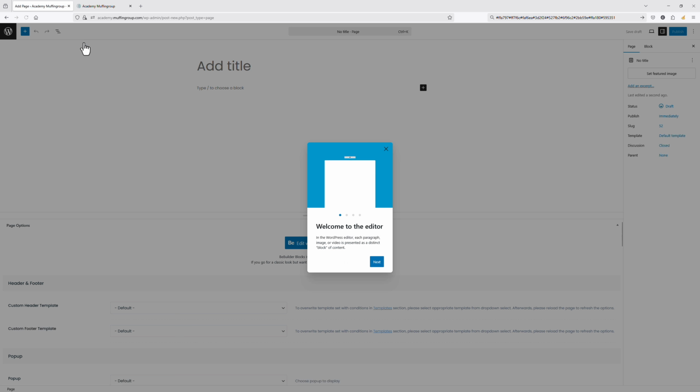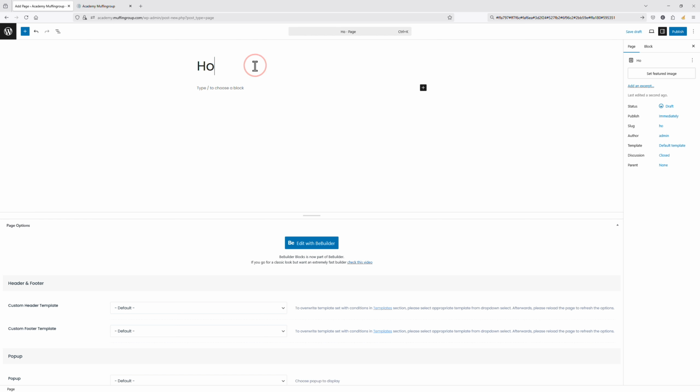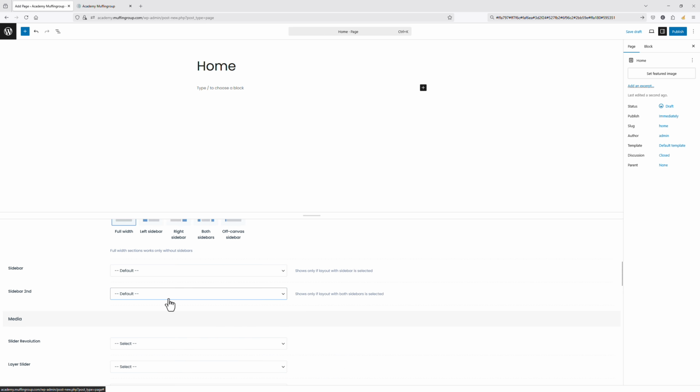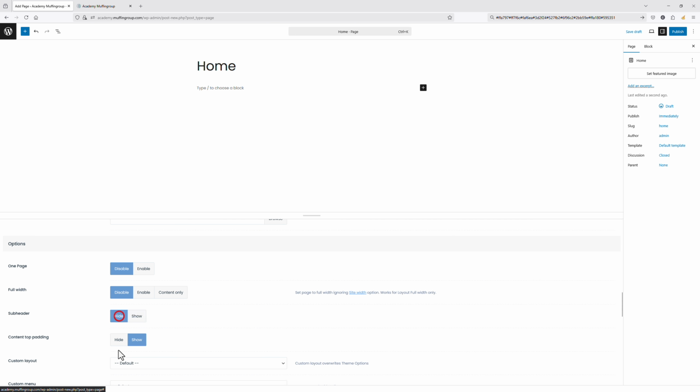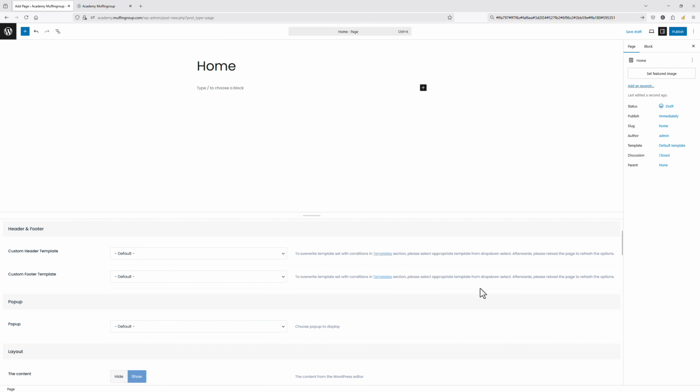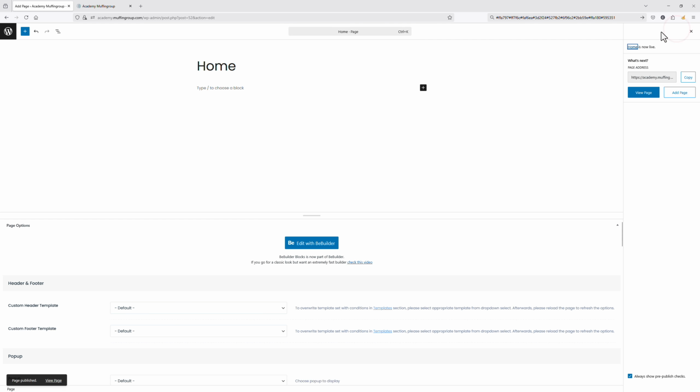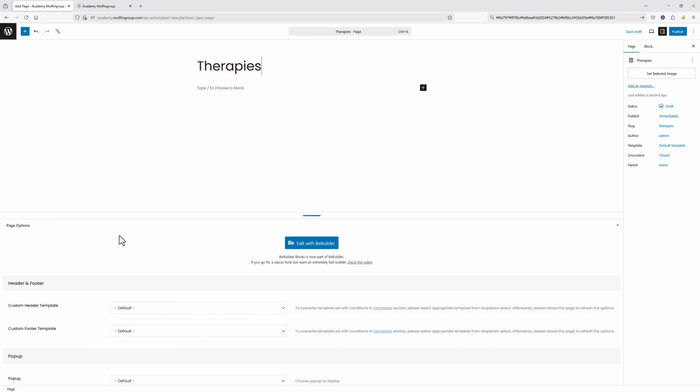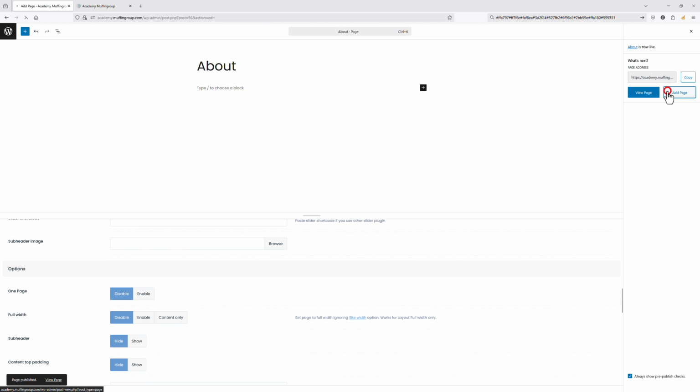Alright, let's move on to adding our pages. I will start by creating the homepage. This will be my main page. For this page, I will disable the subheader and content top padding since I won't be needing those on any of the main pages. In the project, I also had inner pages for therapies, about, FAQ and contact.